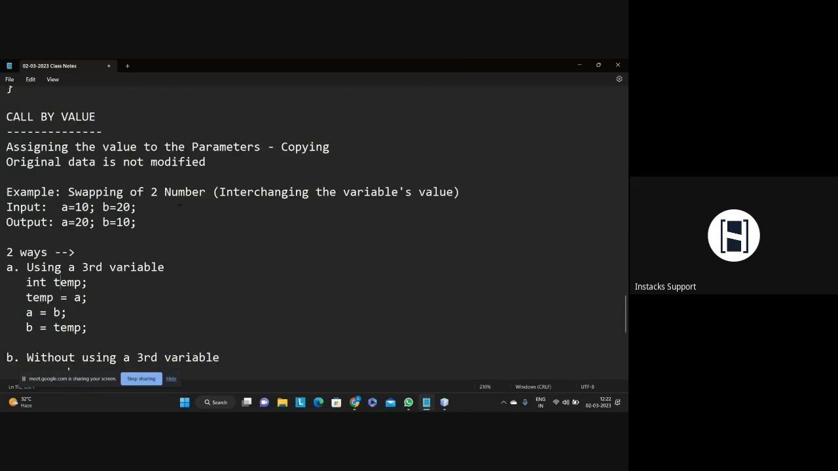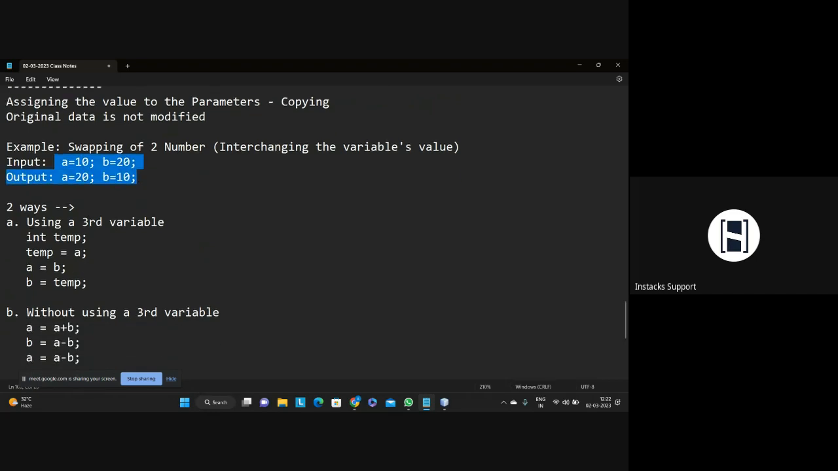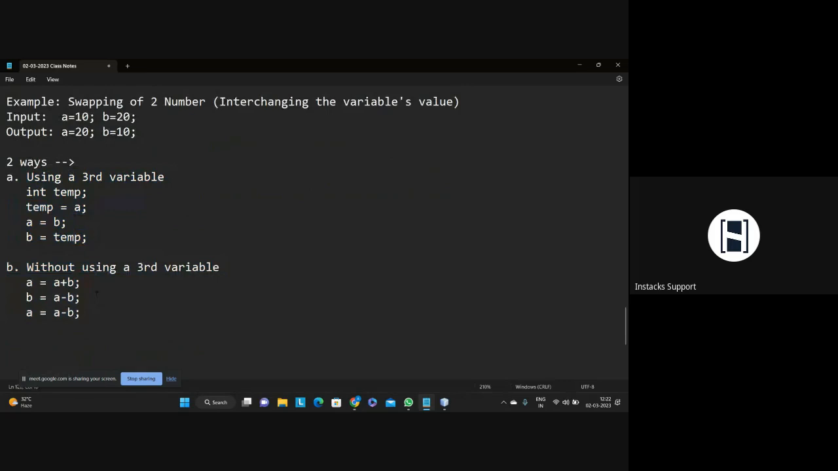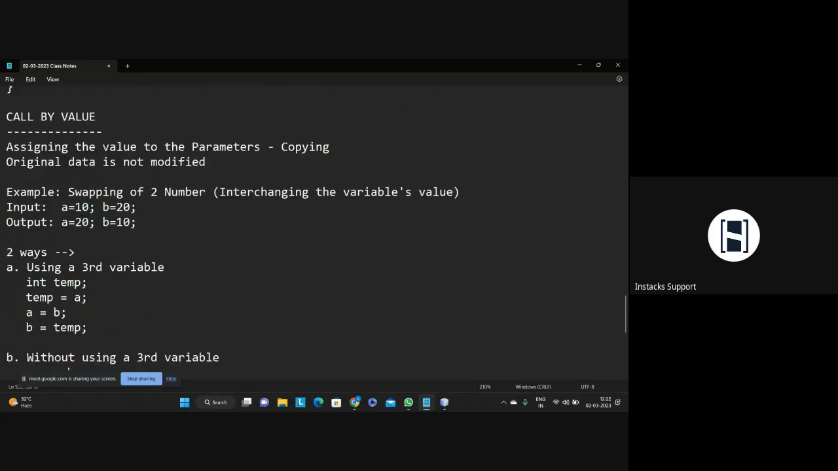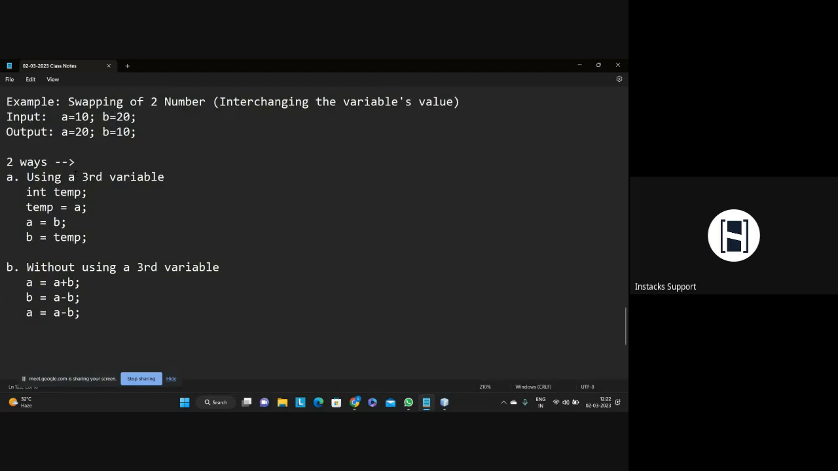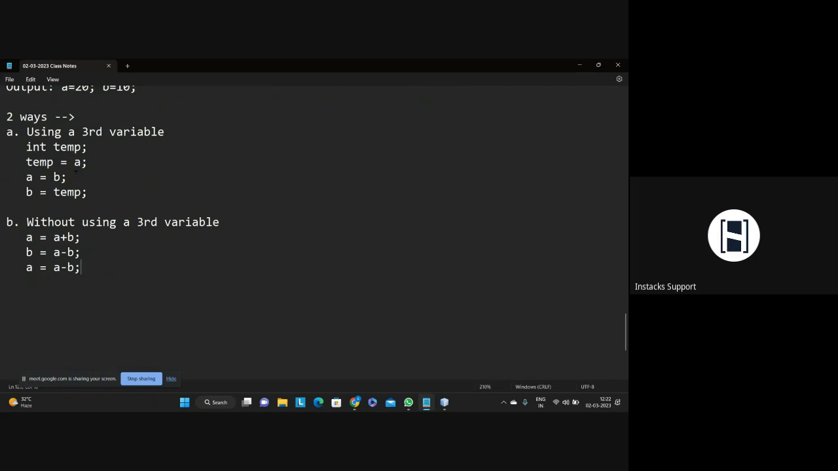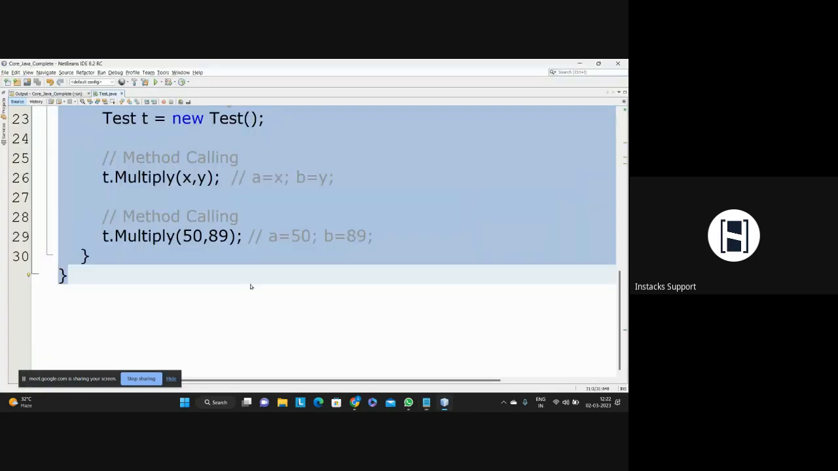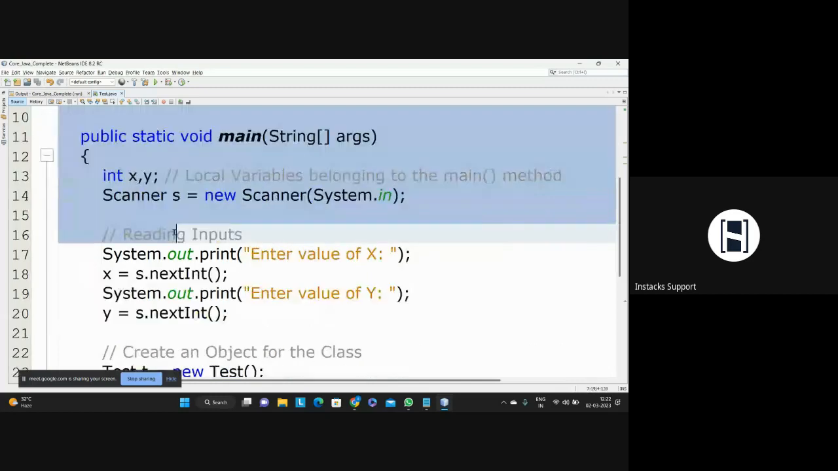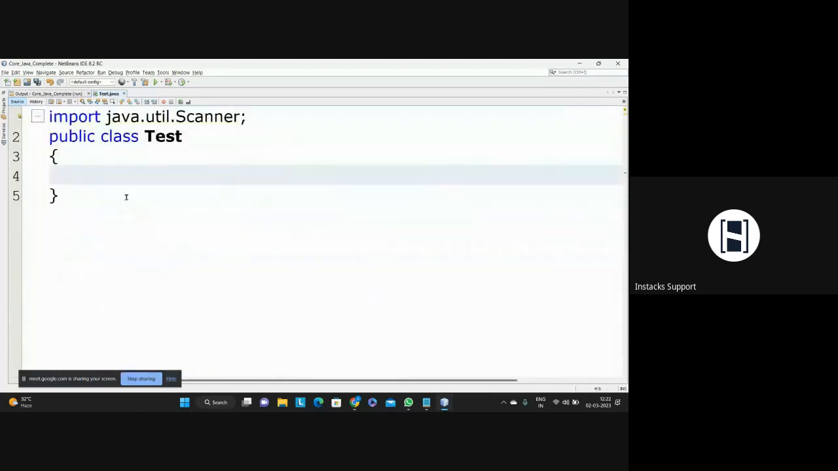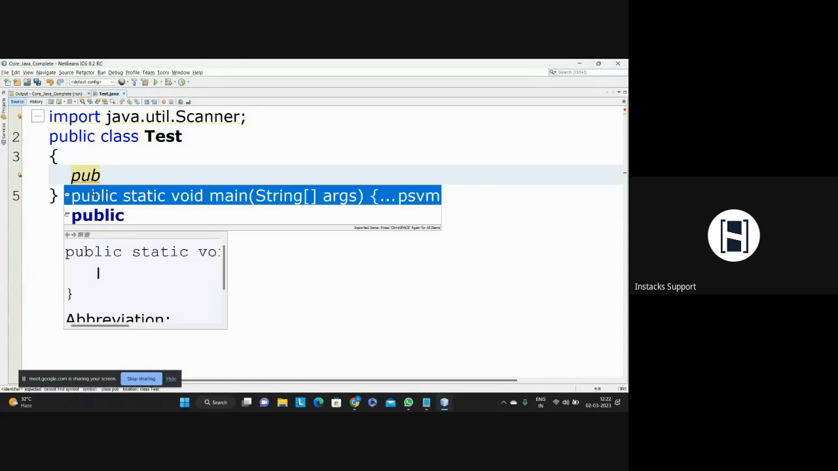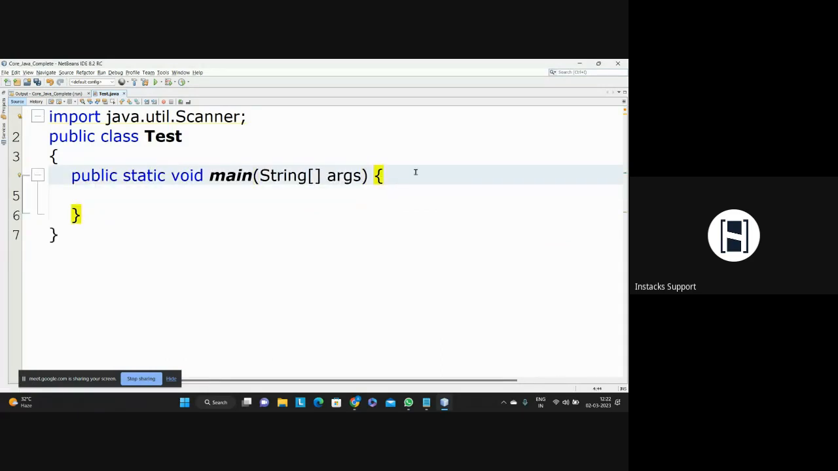So swapping of two numbers is what we will be required to do, and these are the two ways of doing it. Right, so now let us start working on our program. How to go about this? Let us rewrite our code here. I'm going to have my main method. Inside the main method, I am creating my variables. I have my A and B here.